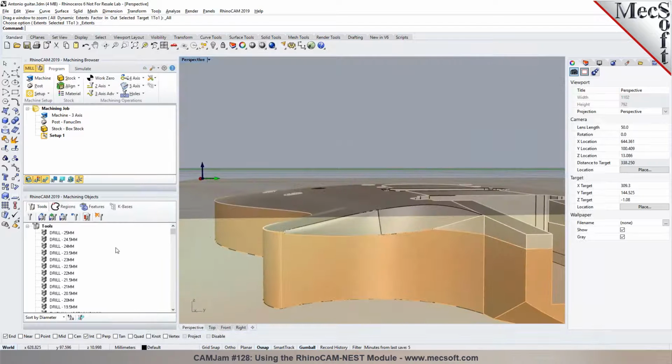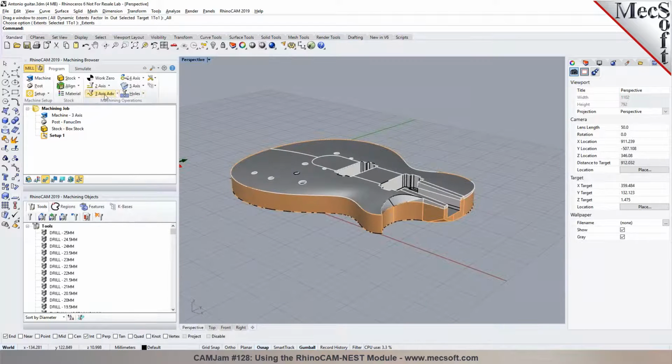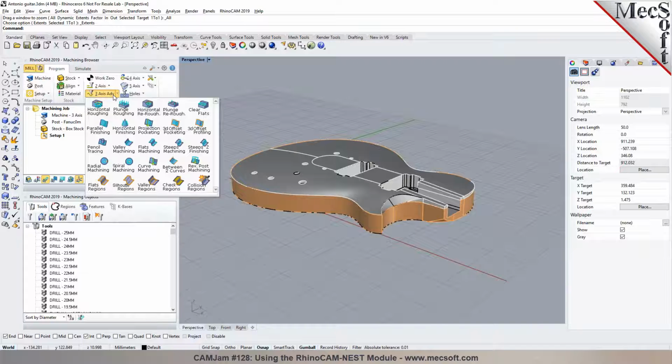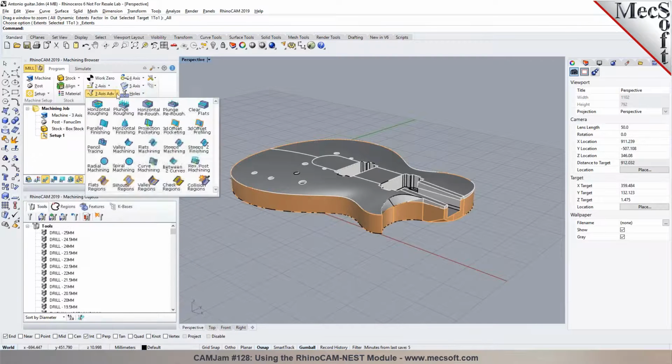Now, since this part has this curved top, right? It's not a flat top, it's a curved top. Yeah. I would do a 3-axis operation. So we'll go with 3-axis, and I'm going to select roughing. Now, in the standard configuration, you have horizontal roughing, parallel finishing, horizontal finishing, radial, and spiral. With the professional configuration, you'll have access to all of these methods.